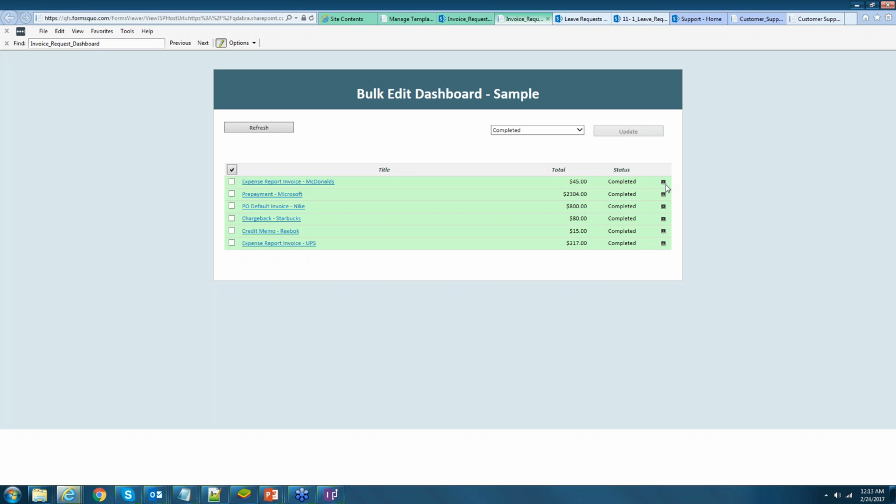There's a problem with the check button here, the image, but this was working earlier. I'm not sure what happened here. So I'm going to open up this dashboard and show you what happened in the background.